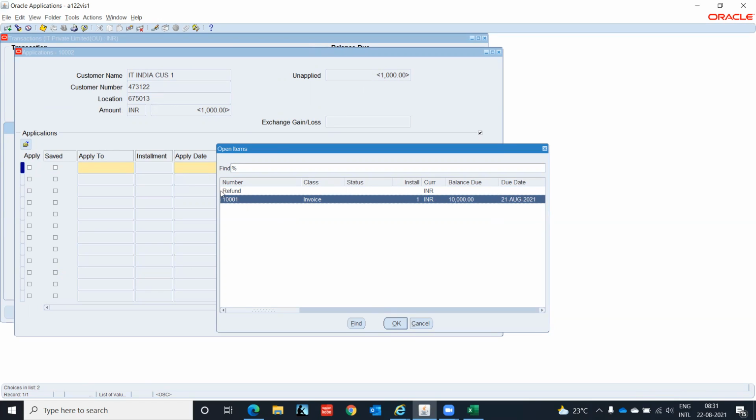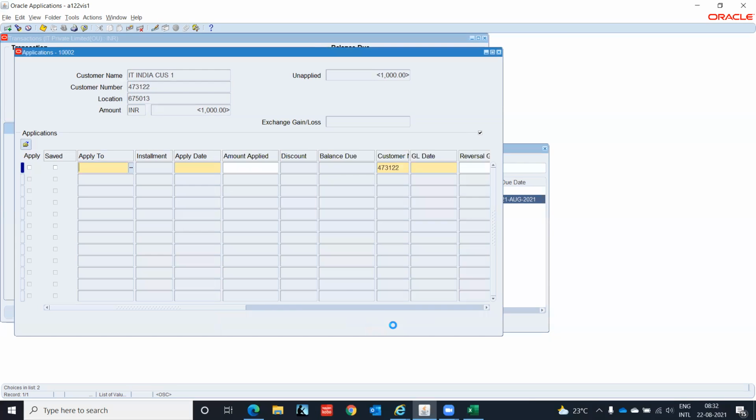See, we did the setup of refund also. If there is a credit note, we have to either refund it or put it on account. So we have selected refund. So that's the reason we have the refund option available. And 100, this invoice against which we are going to apply it. So application is done. Balance due is 9,000. This is the standalone credit note function.